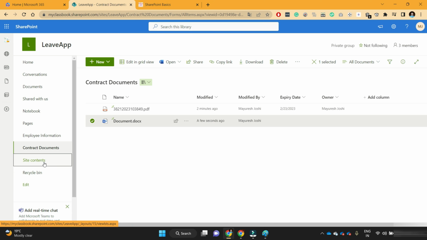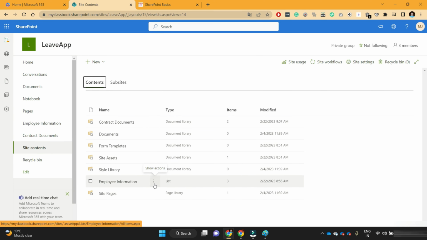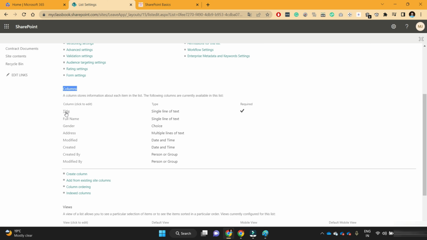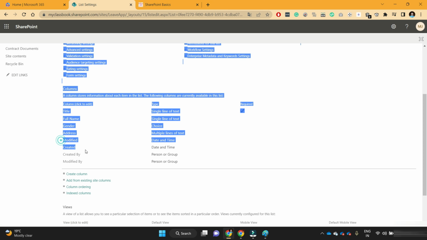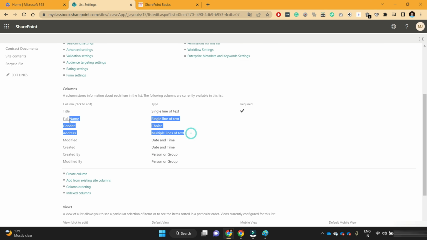Let me show you where you can see the existing columns. So this is a SharePoint list. Just click on these 3 dots and go to settings. The same steps apply for a library as well. For this employee information list, I have these columns: title, full name, gender, address, modified, created by, modified by. These are 4 default columns given by Microsoft, and this is also one default column. These are the custom columns that we created at the start of this lecture.